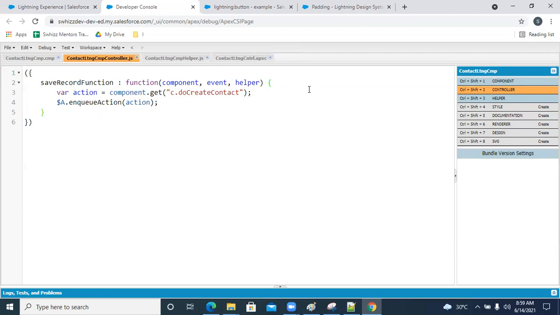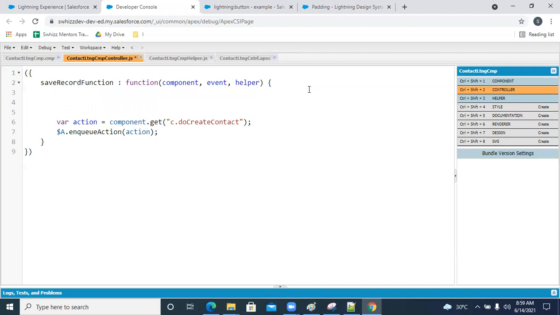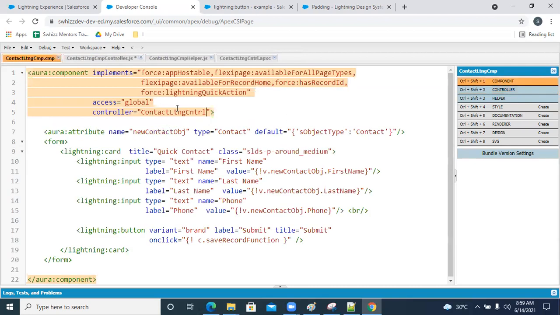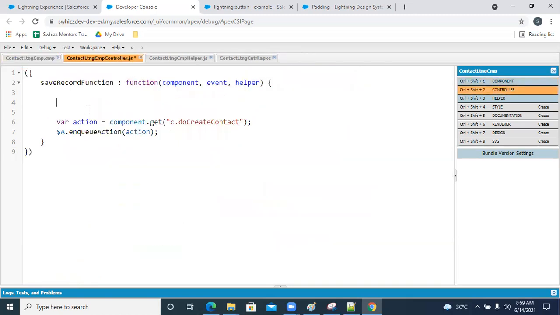Now here you are having your contact data, right? Let's bring that contact data. So how will you bring it? Where conObjectData equals component.get of c.this one. So component.get of c.this one.